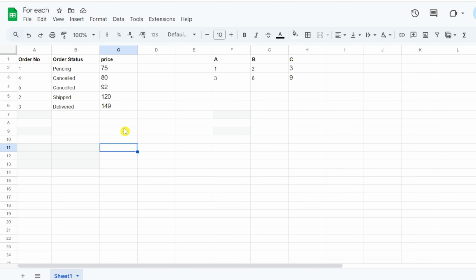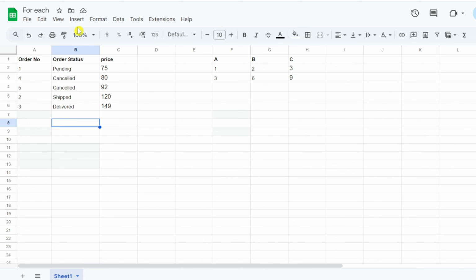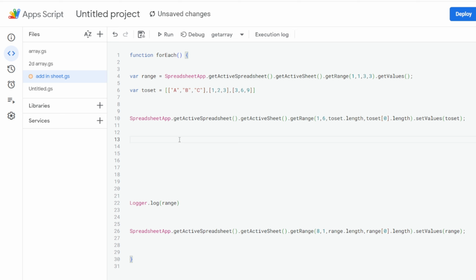Welcome to AutoSheet. In this video, we are going to learn about forEach. In the last video, we learned how you can get values from a sheet to an array and how you can put the values from the array back to the sheet. So we are going to learn about the forEach function in this tutorial.